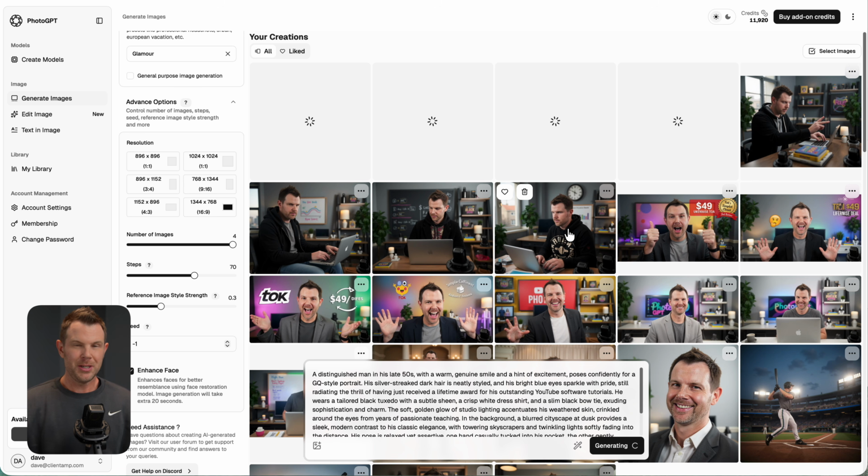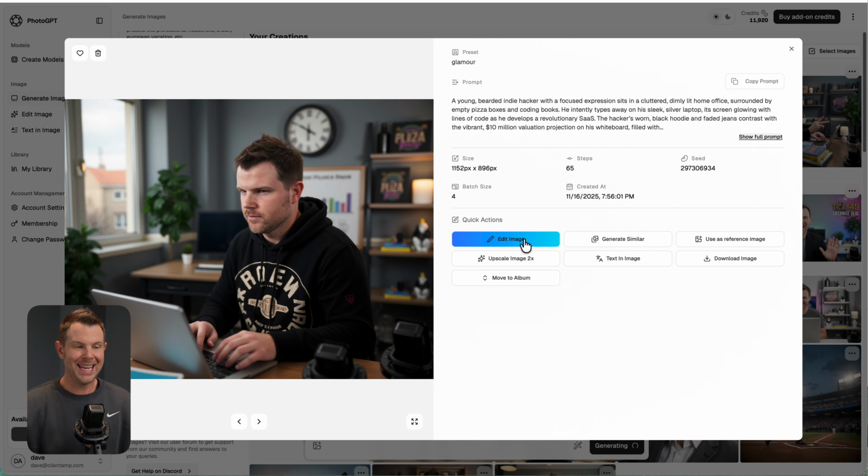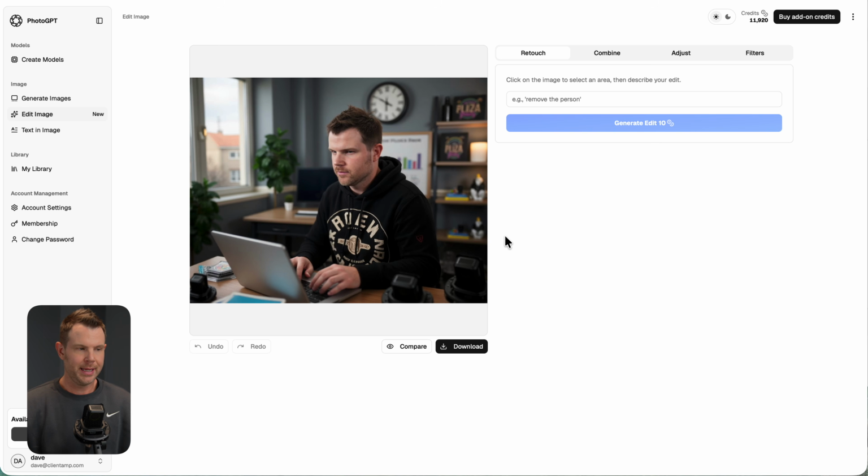While we're doing this, I'm gonna show you some of the other features. Notice it says edit image over here, as well as text in image. So if I click on any one of these, there is an edit image option. So I can click right here and it's taken me into the image editor. You don't have to start with an image that you created inside of PhotoGPT. If you go here directly, you can upload your own image. But for now, I'm gonna work with something they've already created.